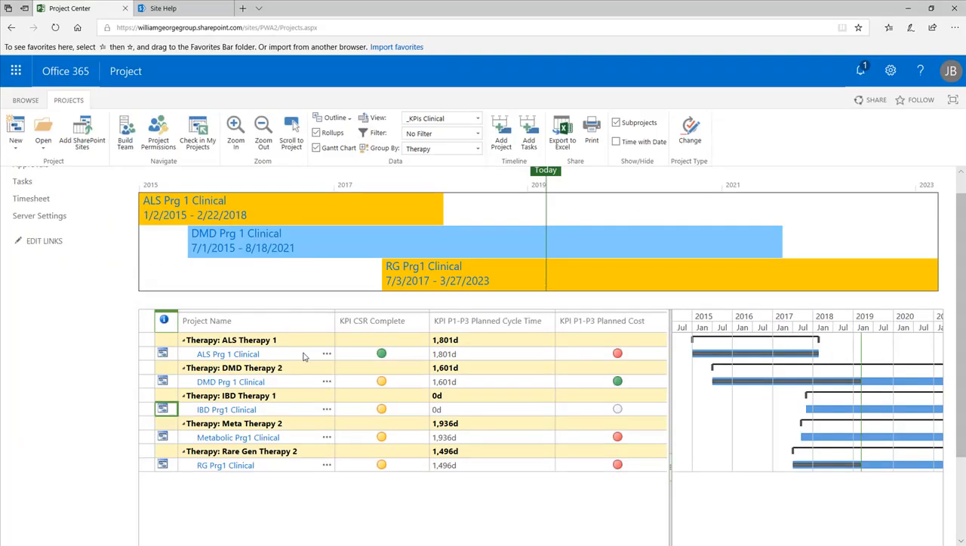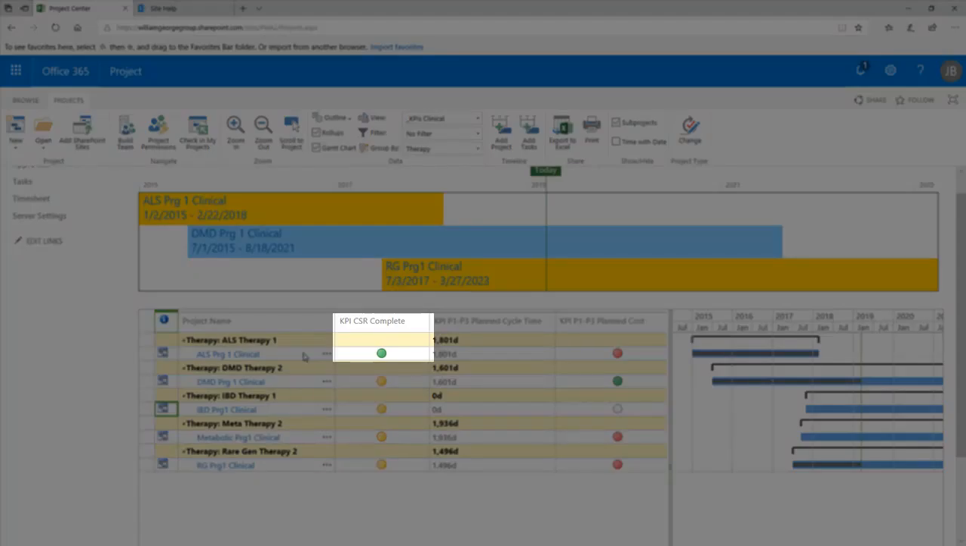Now we will let our project proceed, and periodically we will update our progress. Over several months or even years, we will finally complete all of our studies. At this point, our CSR complete milestone task will be set to done, and our overall clinical studies complete KPI will also be set to yes.